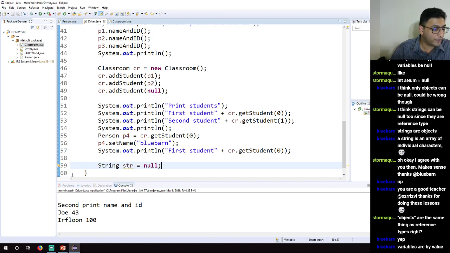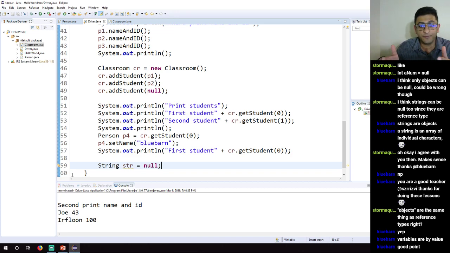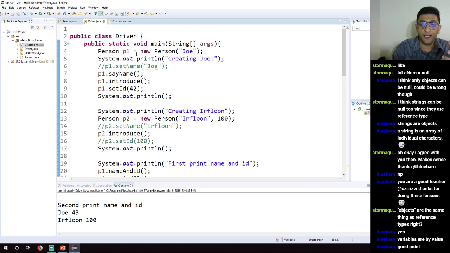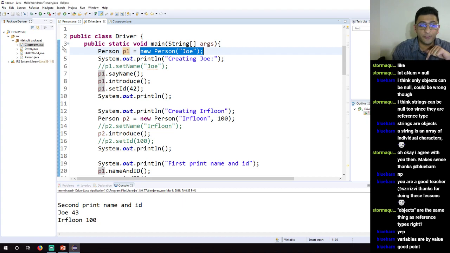Objects are the same thing as reference types. Objects are actual data in memory for the Java virtual machine. So for example, when we created this thing right here, it created an object in memory. This probably takes a few bytes in memory. It's being stored at some memory location. P1 is a variable. It has a reference to whatever this object is.